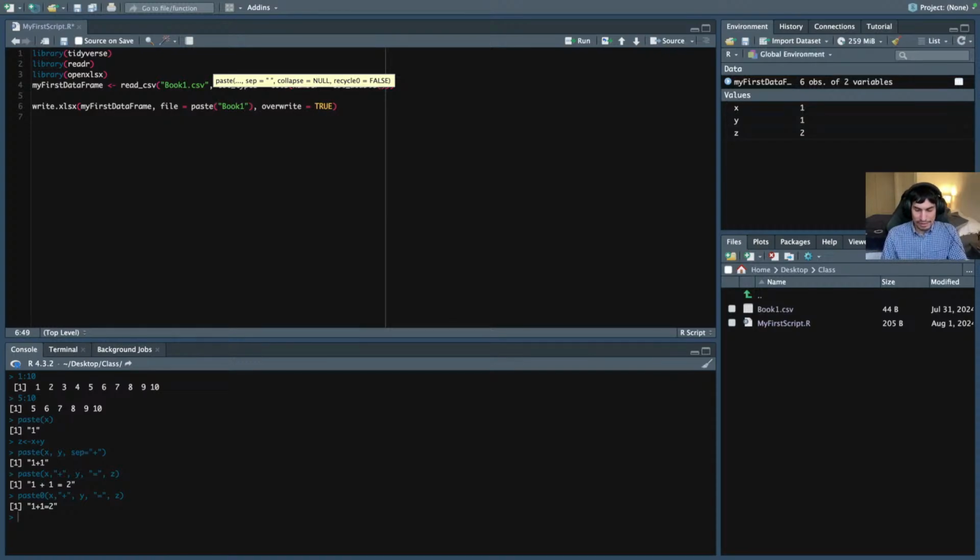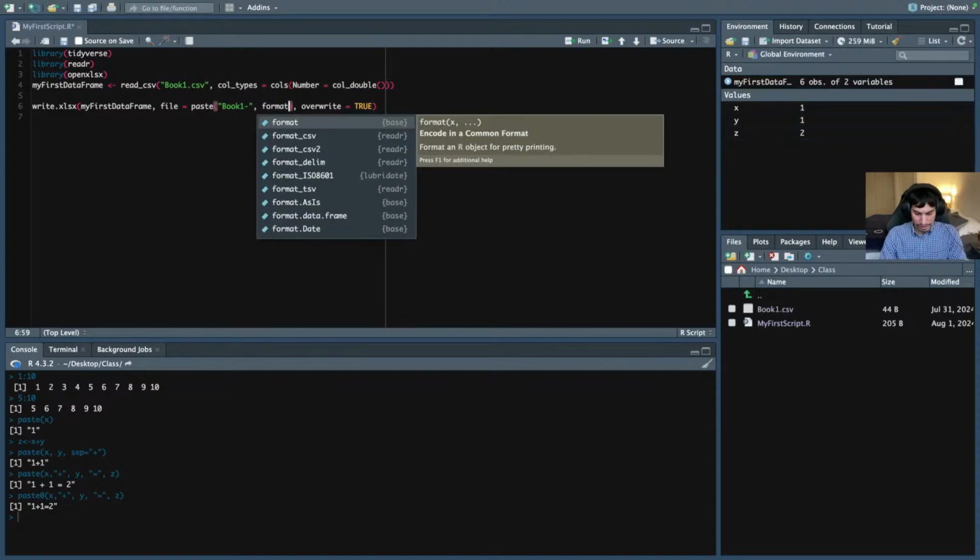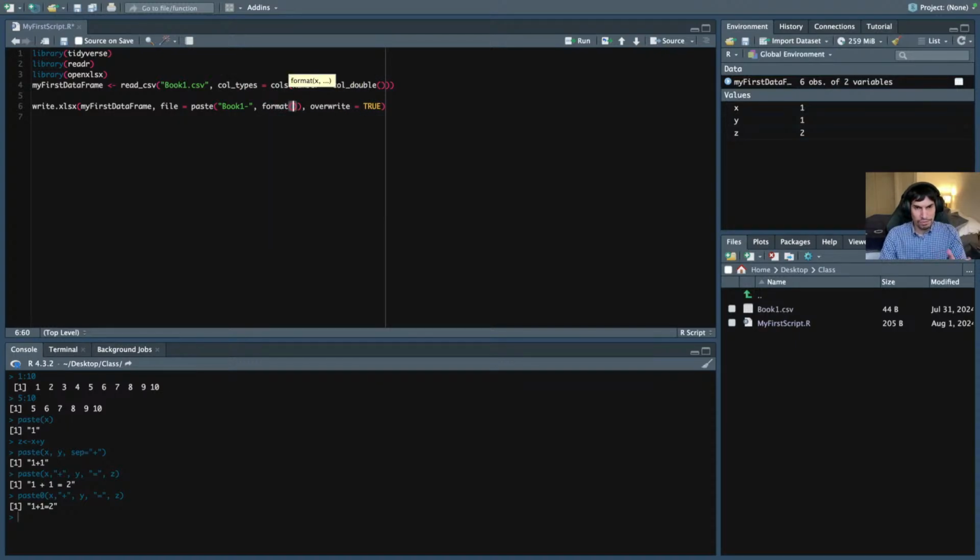Then let's add a hyphen here because we want to have that. And then we're going to be doing, and I'm looking here at something interesting. We're going to be using another function called format. And this will allow us to format something called Sys.time. Sys.time is another function that basically gives us the current time, right?